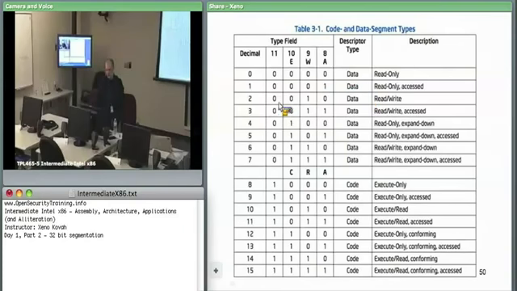So for all of the most significant bits equal to 0, it's always data. For the most significant bits equal to 1, it's always code. And then from within that, there's code read-only and code read-only accessed. It's saying someone's actually touched this memory, but we don't care about that most of the time. There's read-only, there's read-write, but then there's interesting things. There's read-only expand down, and there's read-write expand down.